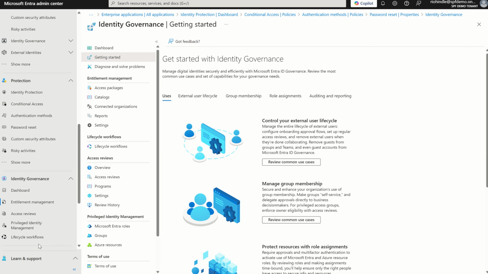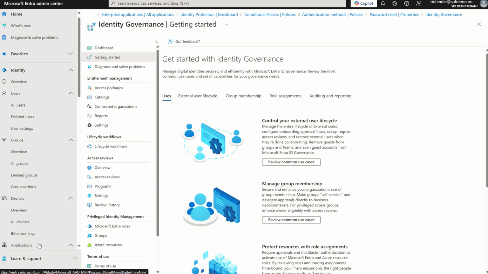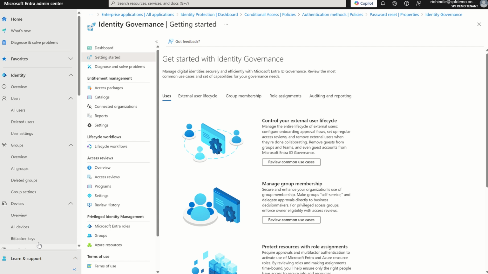But this was just me rambling on for quite a few minutes around Entra ID. Of course, there's a whole load more stuff here, but I'm just trying to consolidate this as quick as possible.